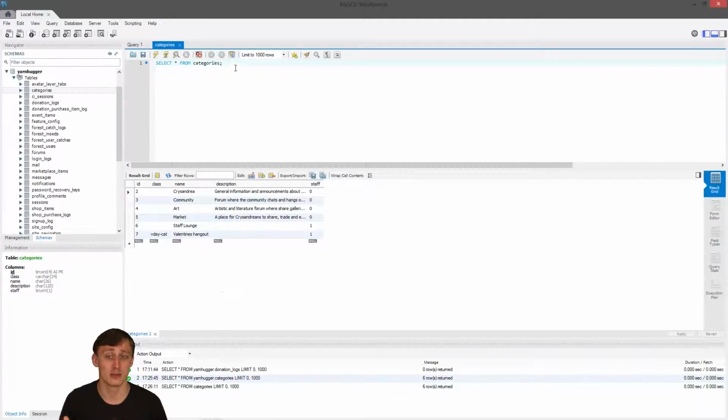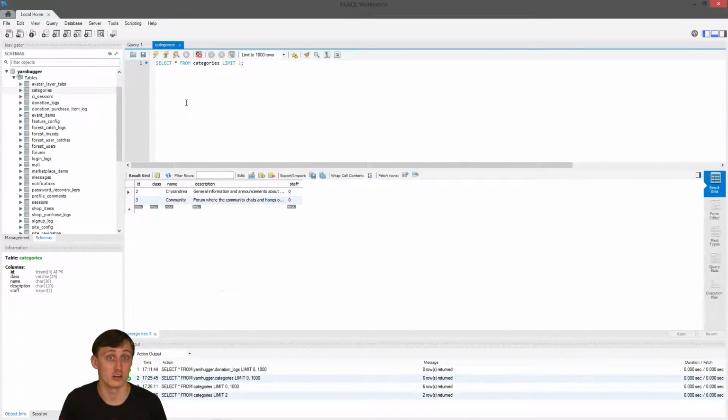Now, what happens if I want to limit that? If I want to limit it, I can go limit. I only want 2 results back. How much data do I want back? Yeah, 2 results back.